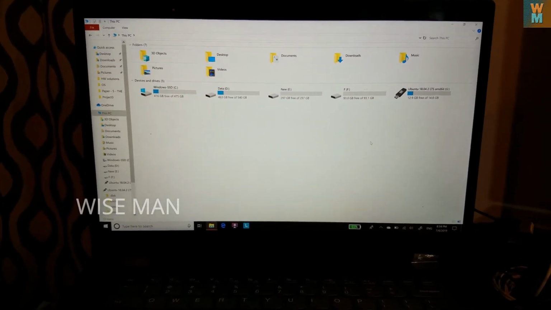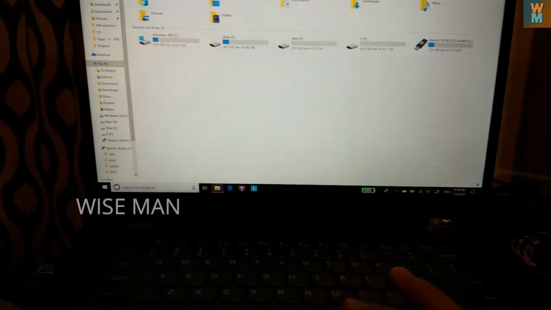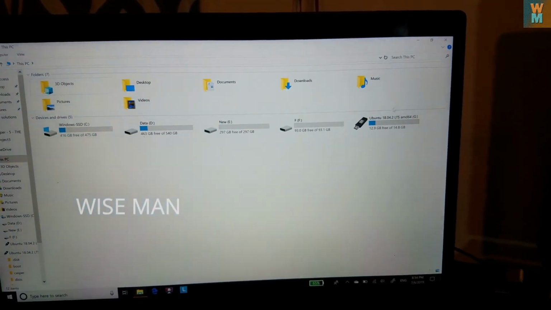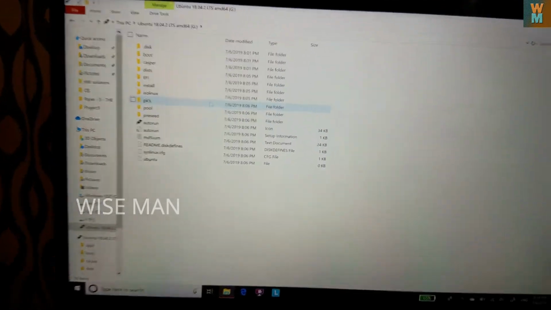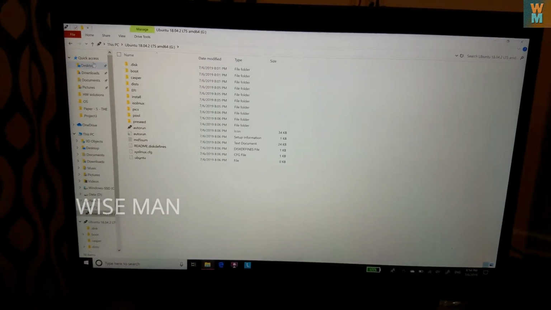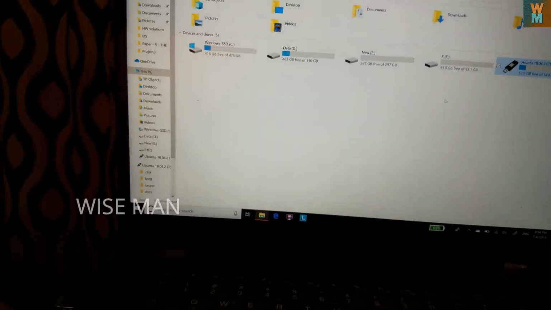So let's see how to install Ubuntu in your laptop. I have a bootable pen drive, and you can see in my previous video how to make a pen drive bootable with Ubuntu. Now if you click this pen drive, you can see all these files which consist of the Ubuntu software. So now, how to install Ubuntu.